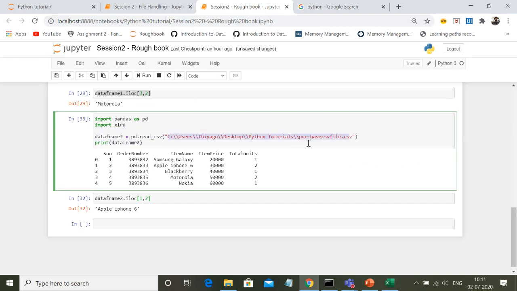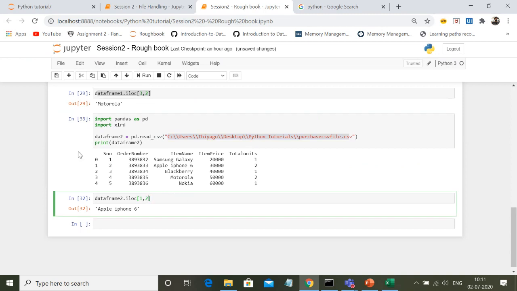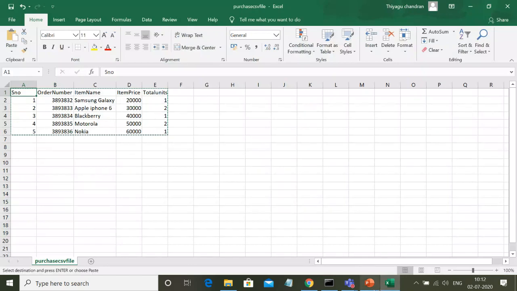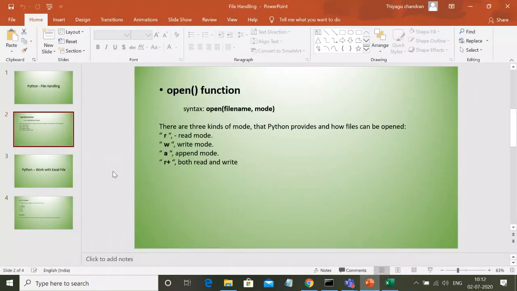So this is how Excel and CSV operations with data frames work in Python. One thing you need to understand is that what I showed you in the initial part of file handling is the traditional way of working with any kind of files.